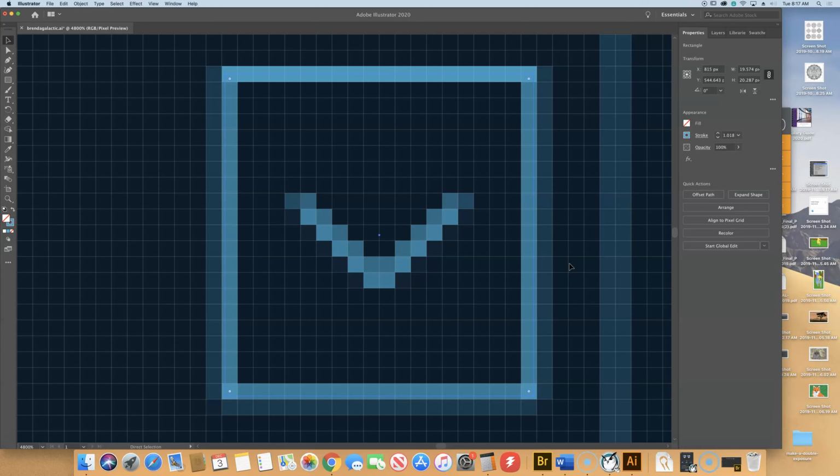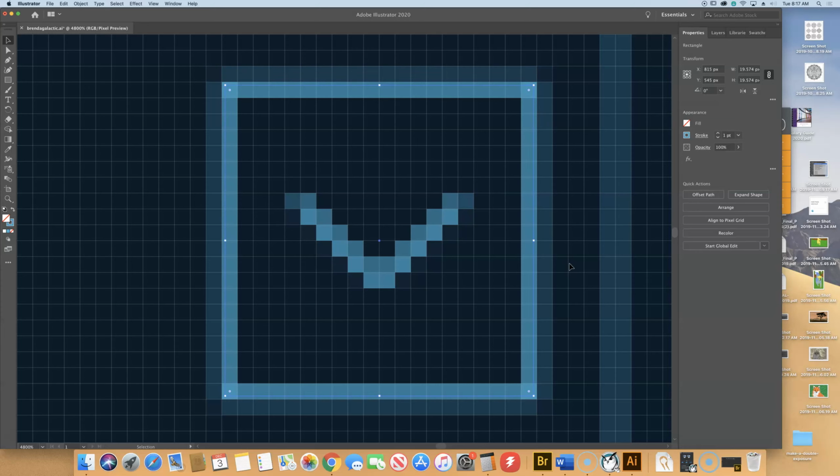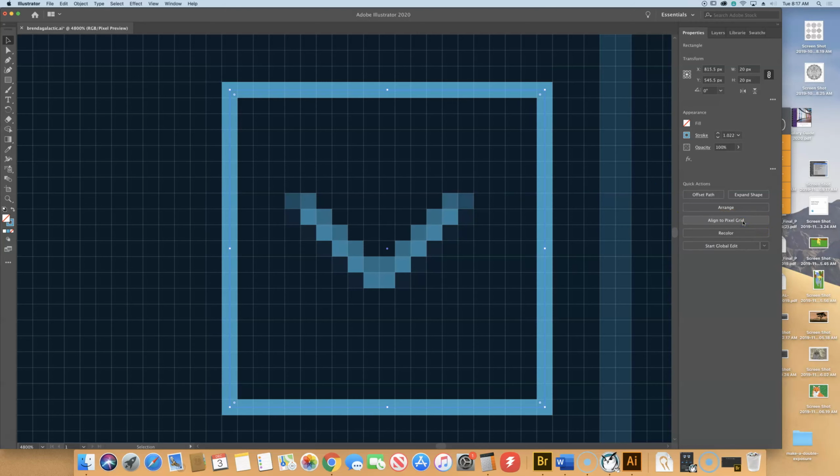Do a Command Z to undo that and bring it back to its original size. And then over in our Properties panel, we're going to click on that Align to the Pixel Grid again. See how it shifted it just a little bit to get it to all light up perfectly?